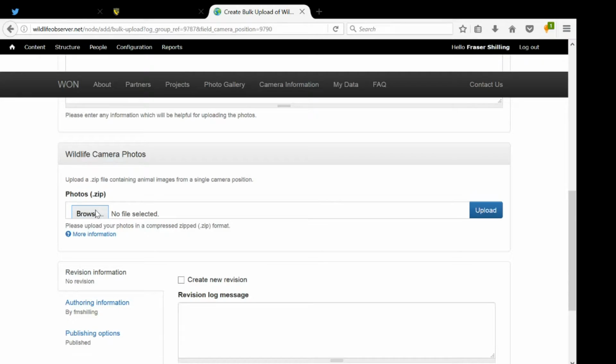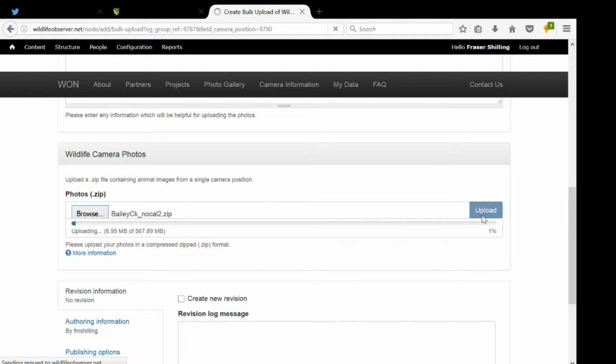So browse to the place in your computer where you have the zip file, and once you've found that and selected that zip file, you're going to click Upload. In this example, which is from a camera that was positioned for about 3 months, there are 416 pictures in a zip file that ended up being about 570 megabytes. This will take about 20 to 30 seconds to upload, depending on your connection speed.